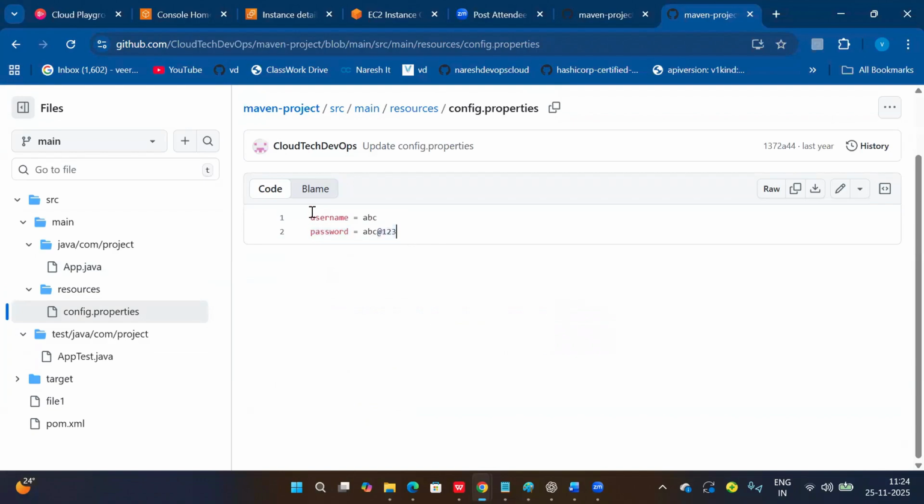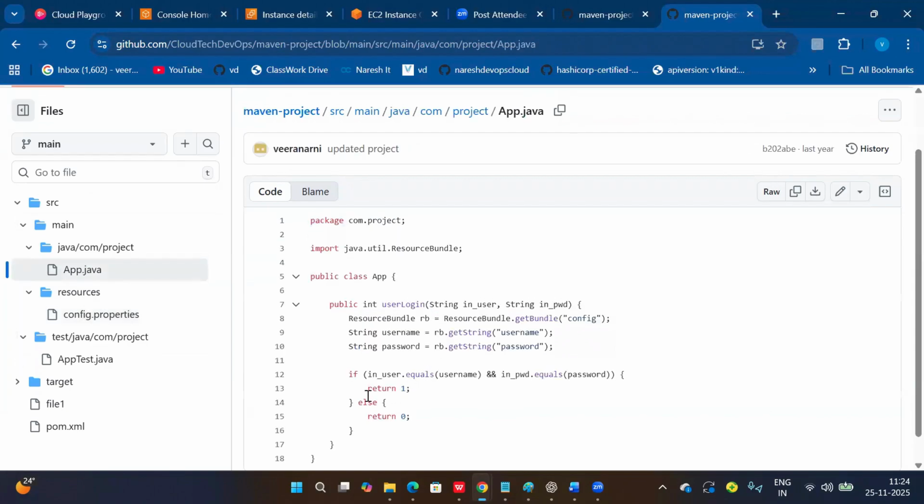Clear now? If you give these credentials, what will my main code return here? 1. If you give wrong credentials, it returns 0. This is how the main code works. Let's come to the test cases. Now you can see the test cases.